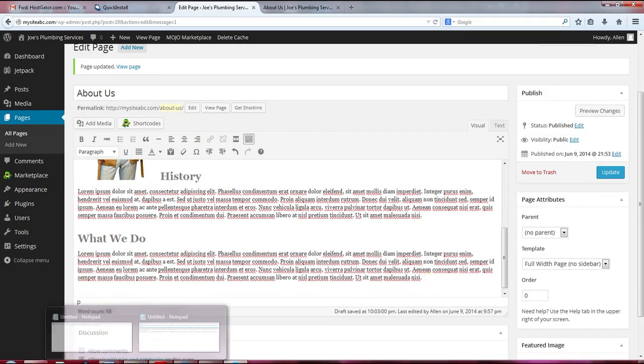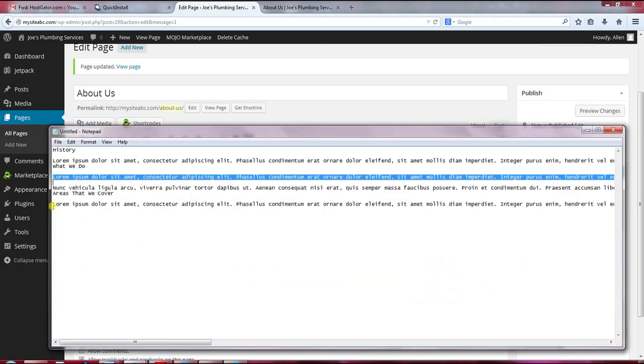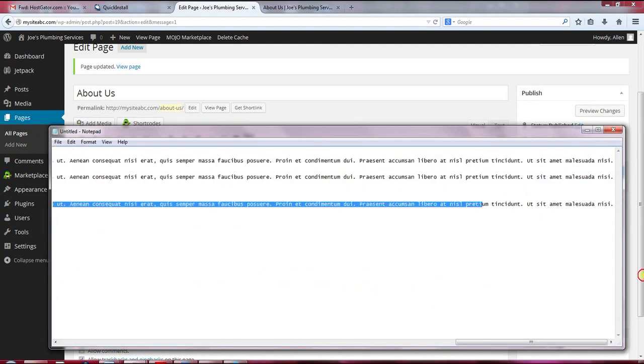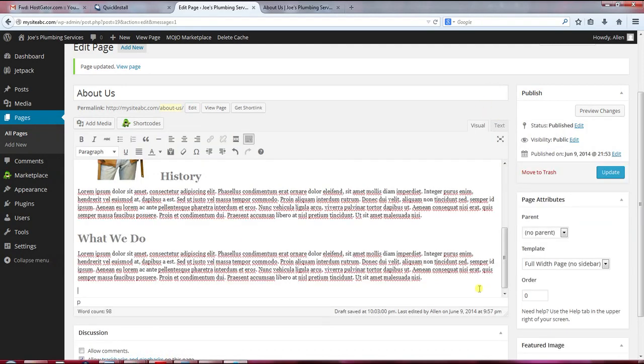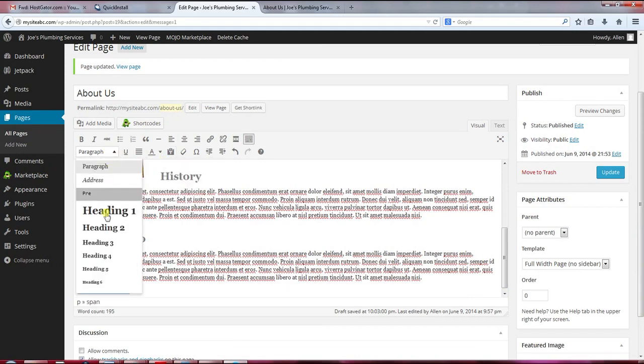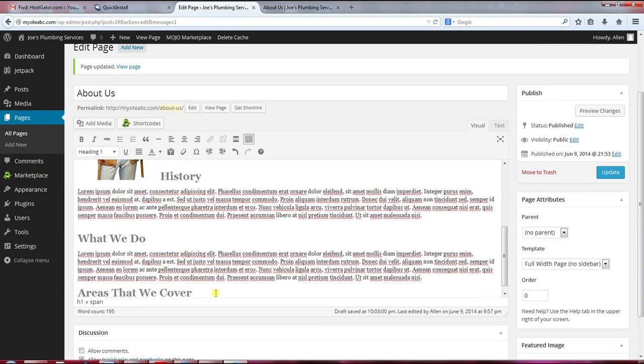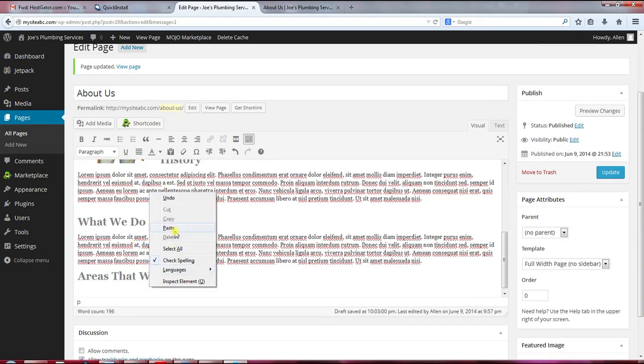And last but not least, we're going to have a section called areas that we cover. So put that down here, areas that we cover. Because Joe does not cover every single area. It's too much for him. So we're going to go ahead and click on... Okay, so now actually we're going to put that last content.